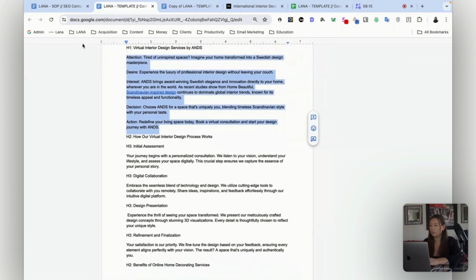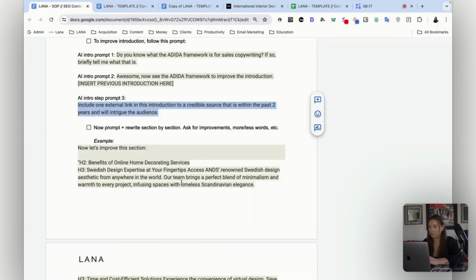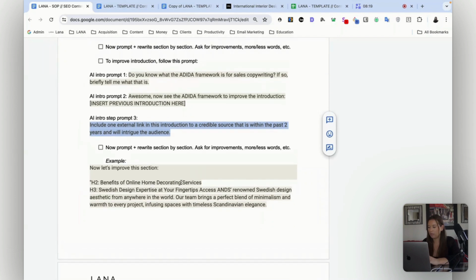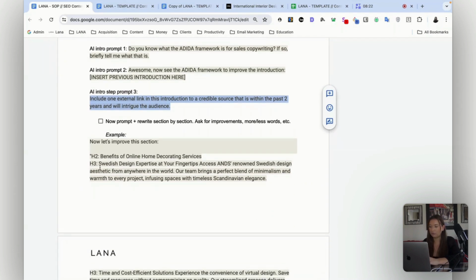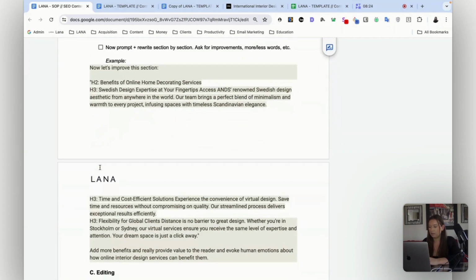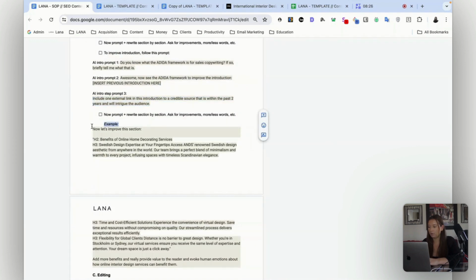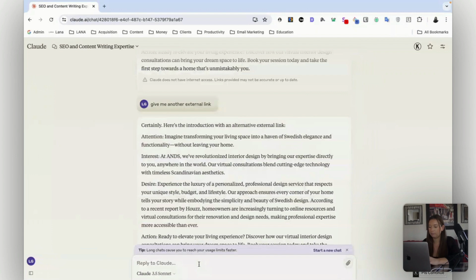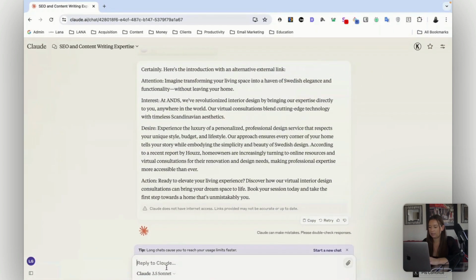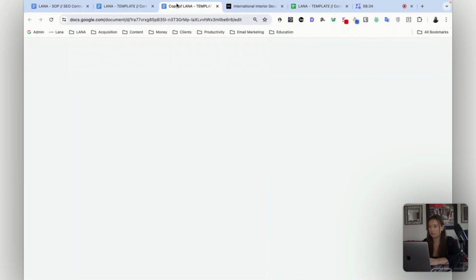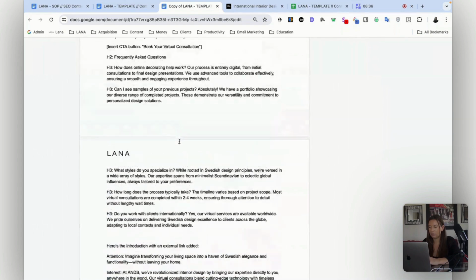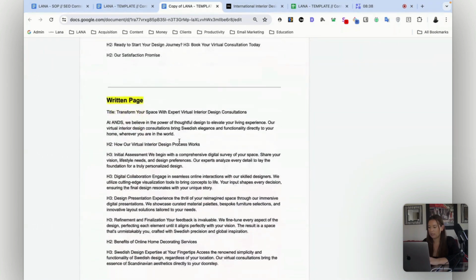Cool, so then you're just going to keep doing the same thing. Going back to our document, now that we have the introduction, let's improve step by step. All you're going to want to do is prompt AI. Here's an example. Let's improve this section now. I'll just take it section by section. If you remember, this is what it spit out for us.